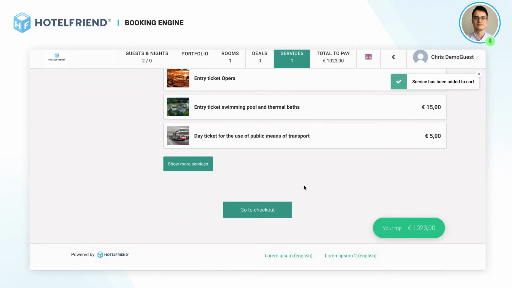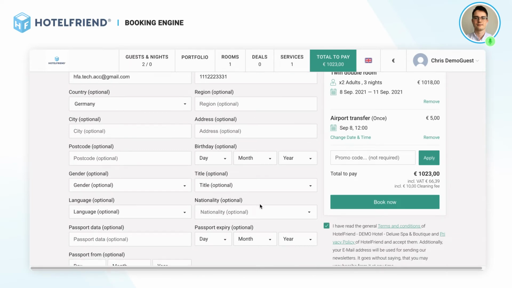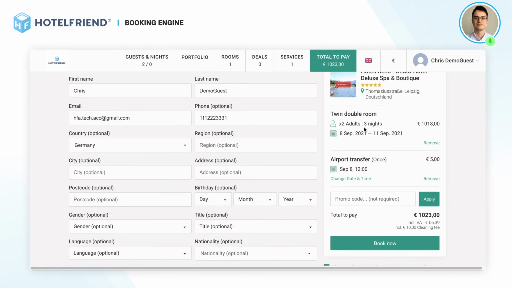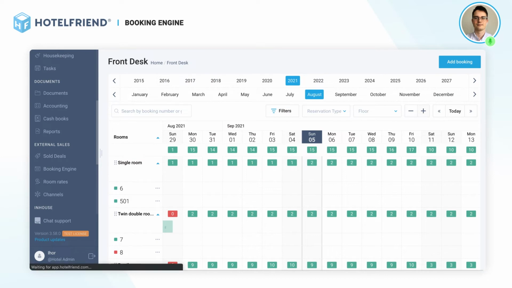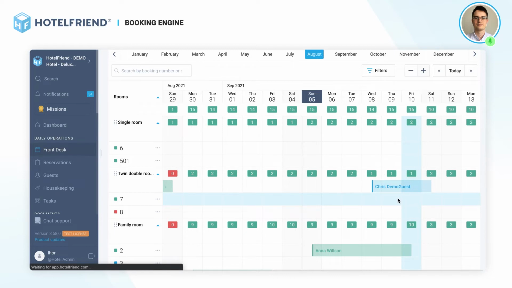Last page is a standard checkout. Authorized users will see their data autofilled. As soon as your guests complete their booking, it will appear in your front desk in HotelFriend. Also, please notice how room quota has been adjusted.